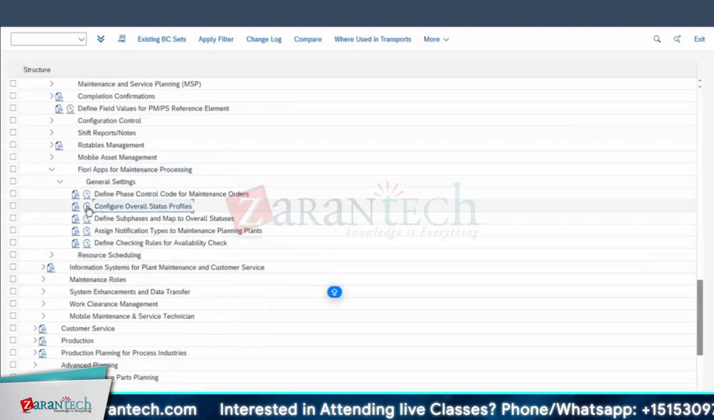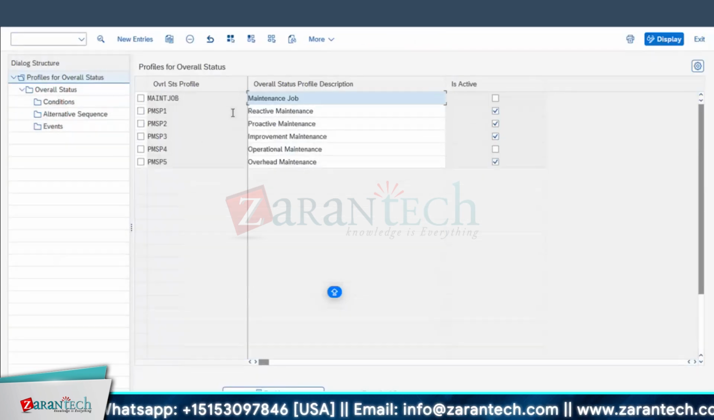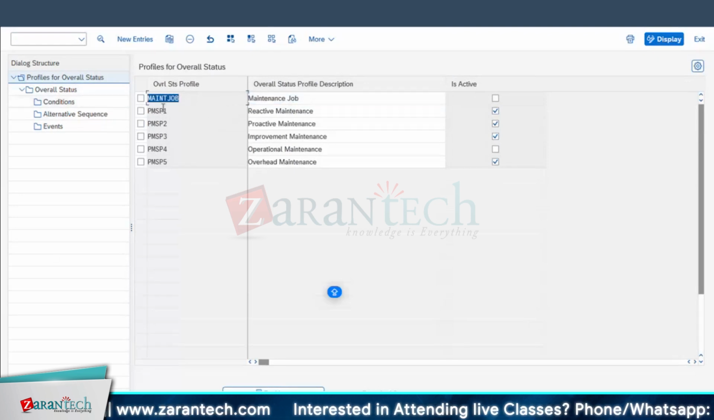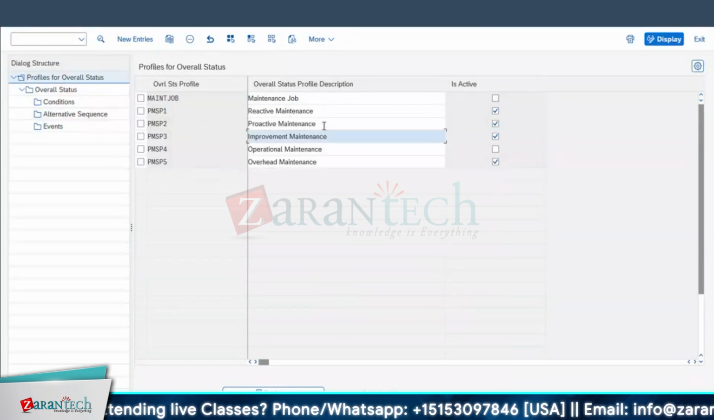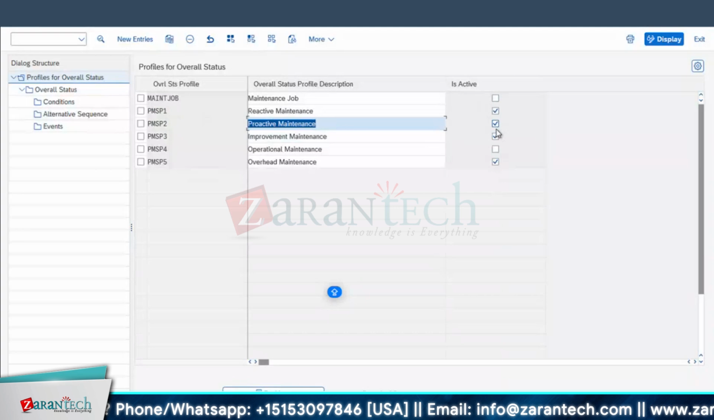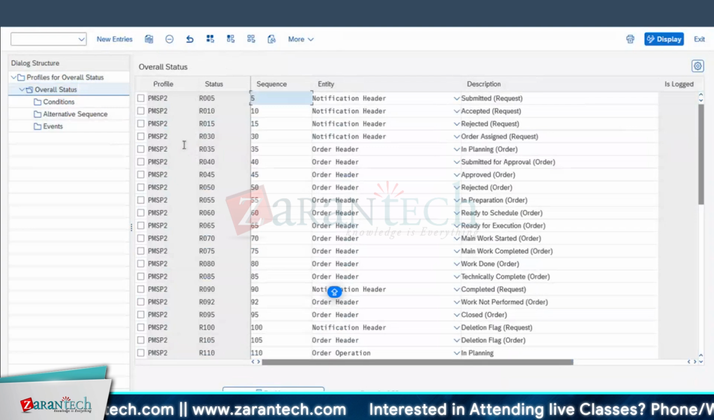Configure your overall statuses first. This should be configured. This is also there by default, but if you want to edit, you can edit. One second. This is a standard one. For reactive maintenance this is there, and for proactive maintenance this has been activated. Select proactive maintenance and go to the overall status. Everything is the same, and we can configure our own.